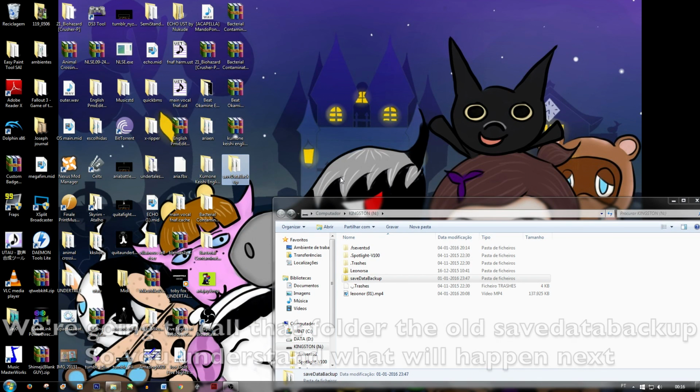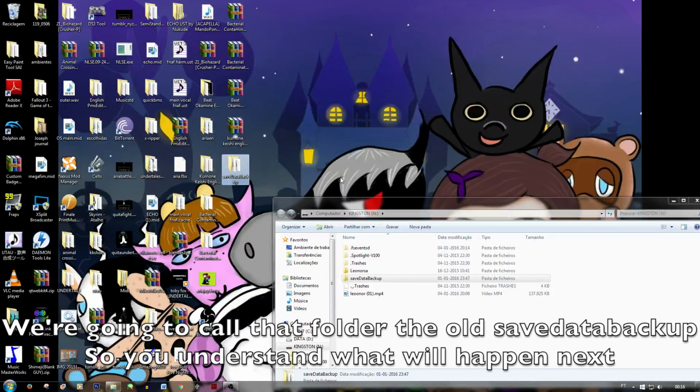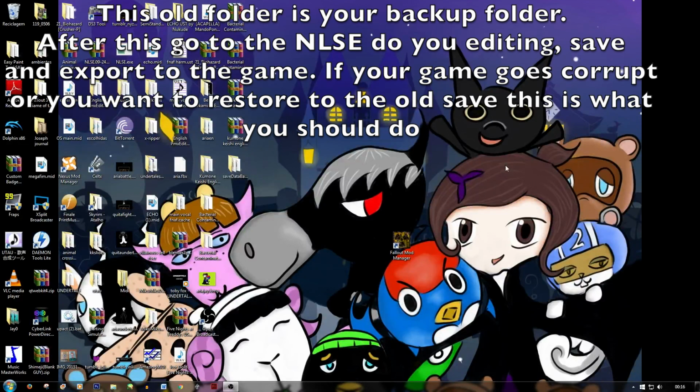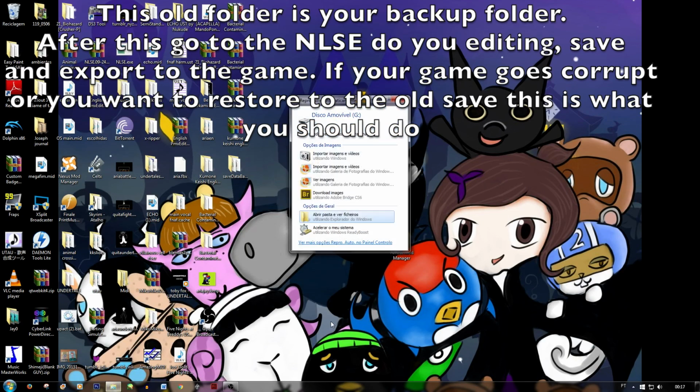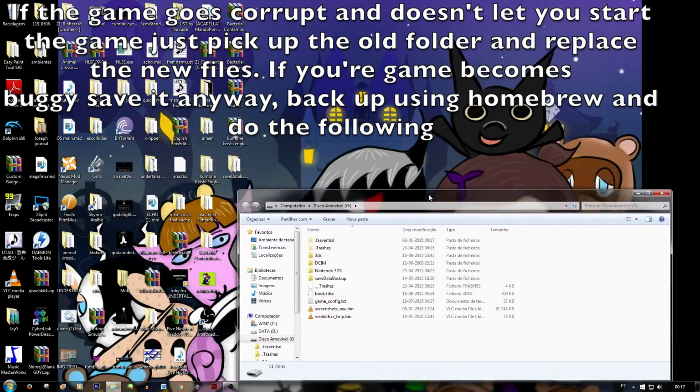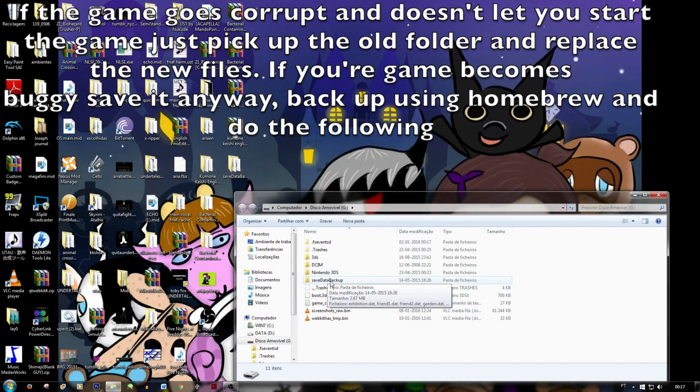Then you do the changes in the save editor. You do all the changes that need to be done. And save. Go to the browser hack, save. Okay, you have the recent file here. That's the recent file, that's the old file.